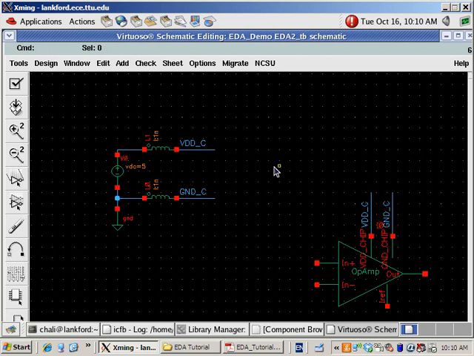So if we do this, it means this wire is on the network of VDD underscore C, and here this wire is also part of the network of VDD underscore C. So it means we have a physical connection from here to here. Does this make sense? Okay, so this is convenient. In the future, you don't have to draw a lot of wires. You can simply name them to tell the software they are connected physically.